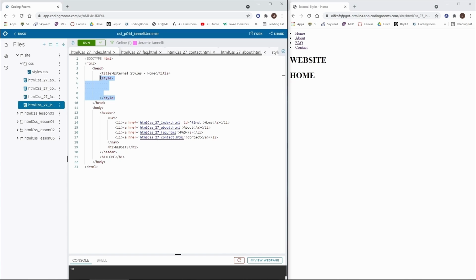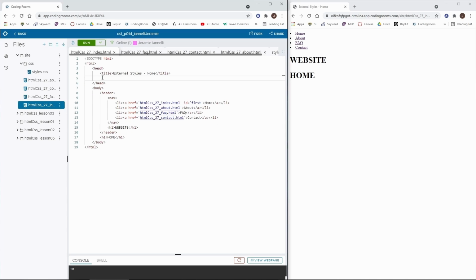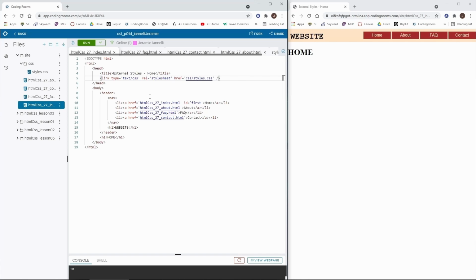In our index page, we fix that by getting rid of the style tag, and then by putting in a link tag. This link tag has necessary attributes that we have to fill out. The first is the type attribute. The type attribute will be text/css, which lets the computer know that we are linking to a CSS file. Rel has to be stylesheet. This tells the browser that the relationship to the file we are linking is to that of a style sheet.